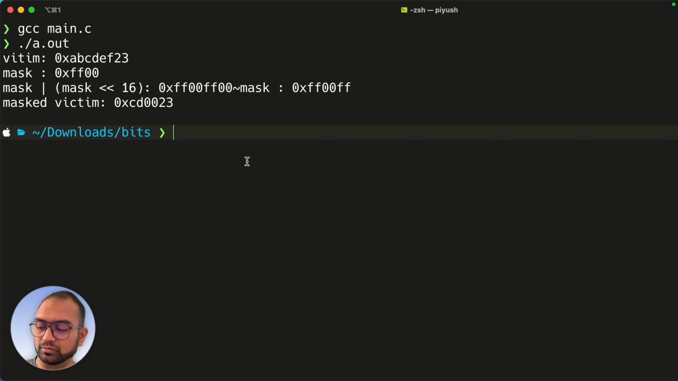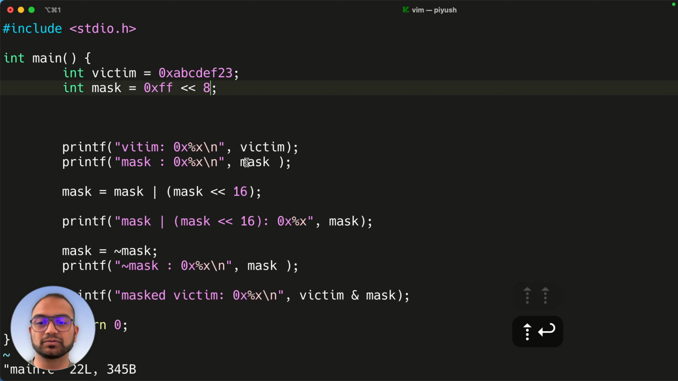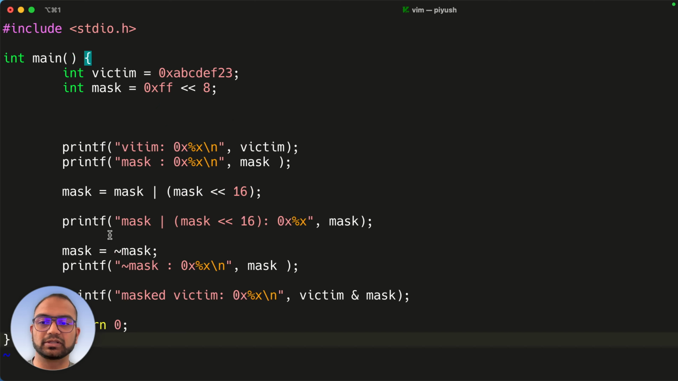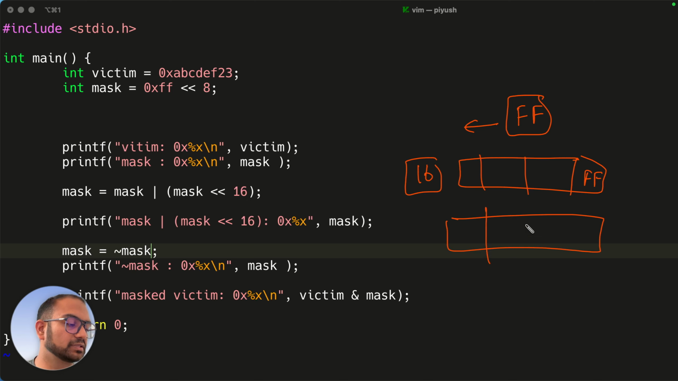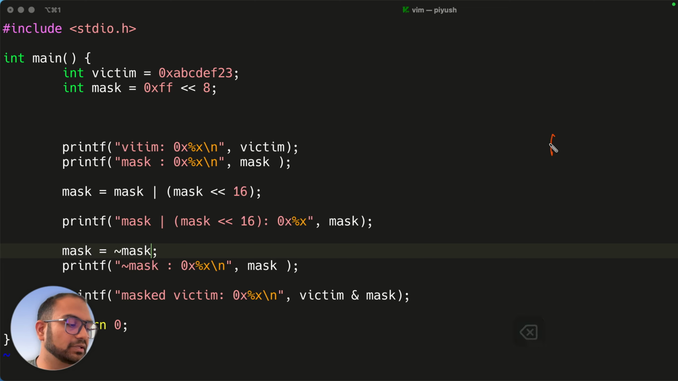Now, one could argue, hey, aren't there other ways to do this? Why did we invert the mask here? Could we not just start with FF as our mask, then shift it to the right by 16, right? So which then gives us something like FF, then move it by 16, so gives us this. This is essentially what we started with. What if we started with FF00 as a mask and then simply shifted by 8?